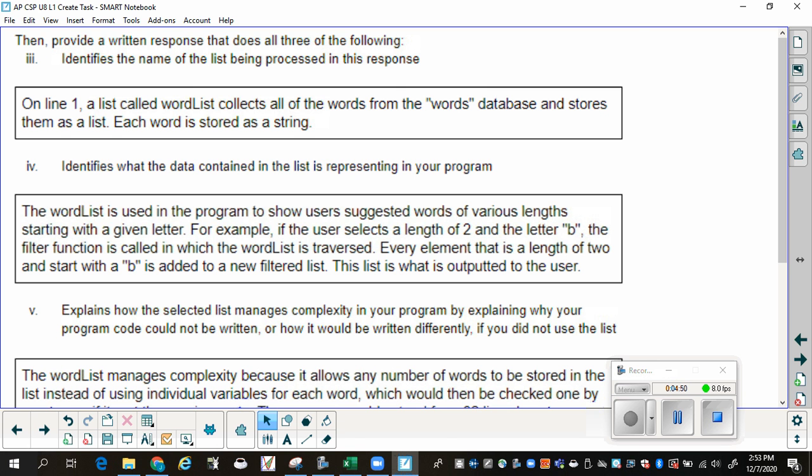Notice that you have fulfilled all the pieces of information in a very short sentence. You've told me where, you've told me the name of this list, you told me where it came from. You told me that you're storing it as a list and that each word is a string. Really important, okay? Now, identifies what the data contained in the list is representing in your program.